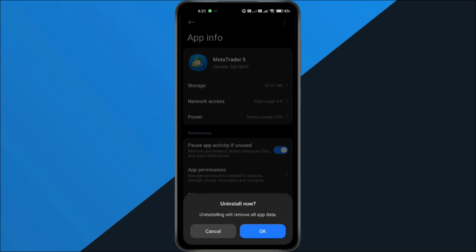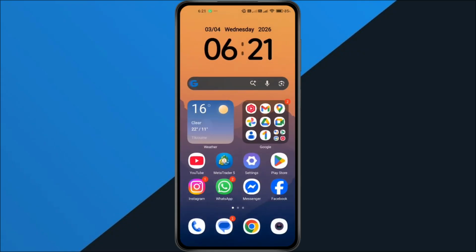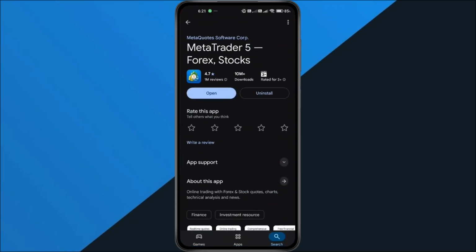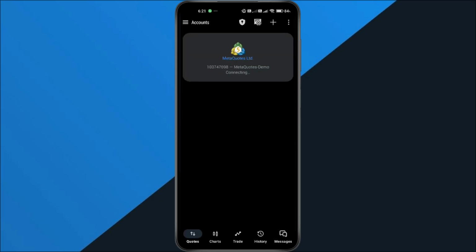And don't worry, uninstalling the app will not delete your trading account. Your account is safely stored on your broker's server. Now, go back to the Play Store, search for MetaTrader 5 again, and reinstall the app. Reinstalling the app ensures you're downloading the newest version directly from the store, which can also fix bugs, glitches, or update issues. Once the installation is complete, open MT5 and simply enter your login details and password to log back into your account.